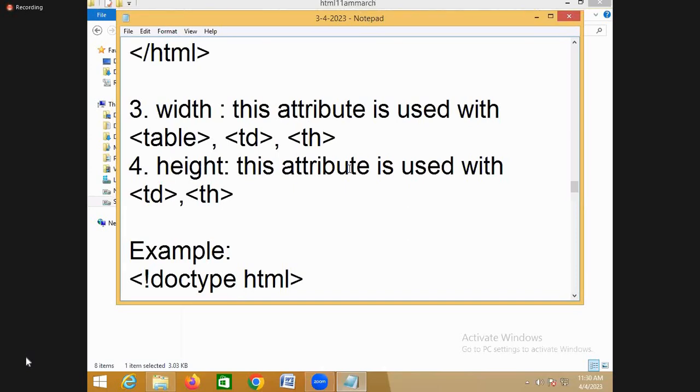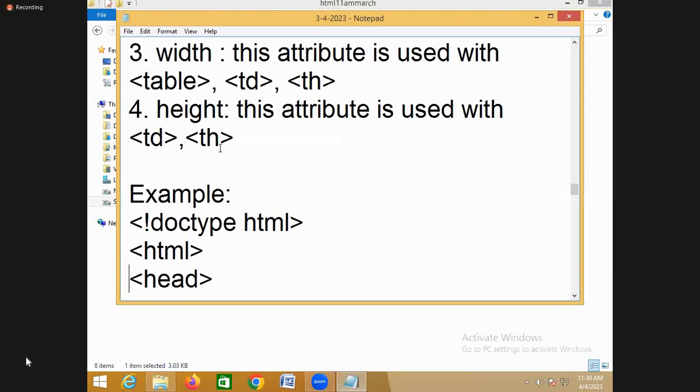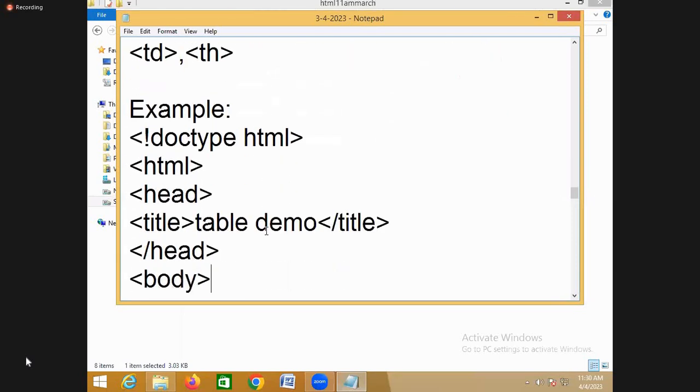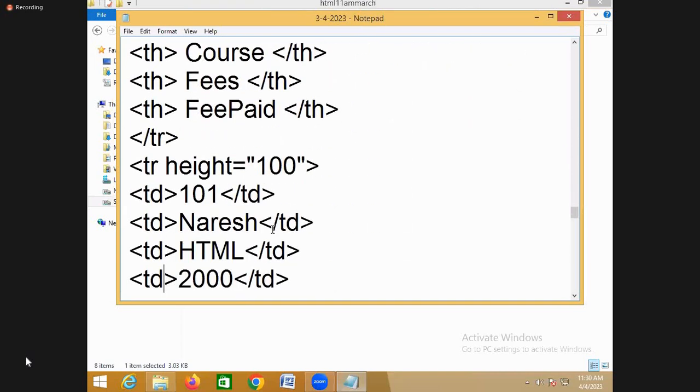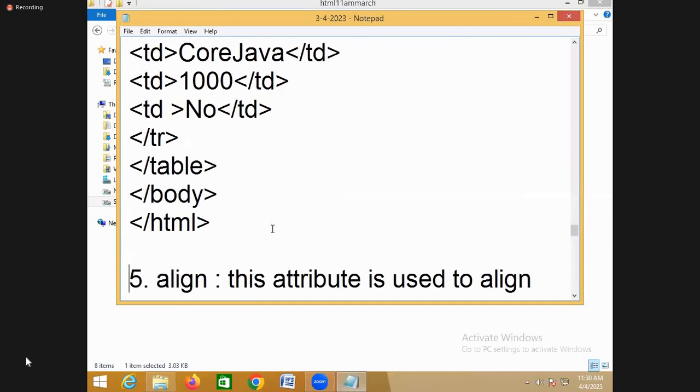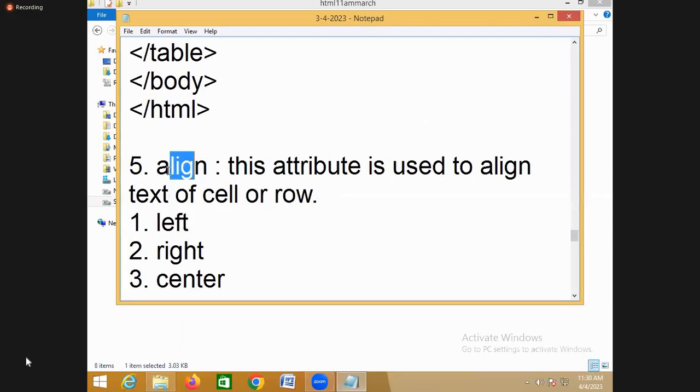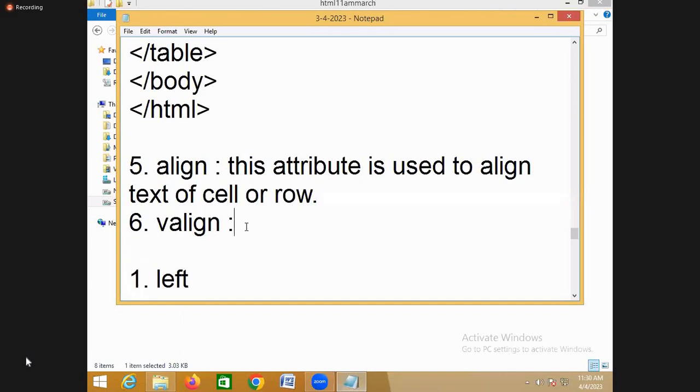Now the height attribute is used by table data and table header. Cell as well as row you can use this, row as well as columns. This is defining the table width as well as height. So there is alignment. Which alignment? Horizontal alignment, and there is also vertical alignment. Vertical alignment is how content can be aligned within the cell: top, bottom, center.